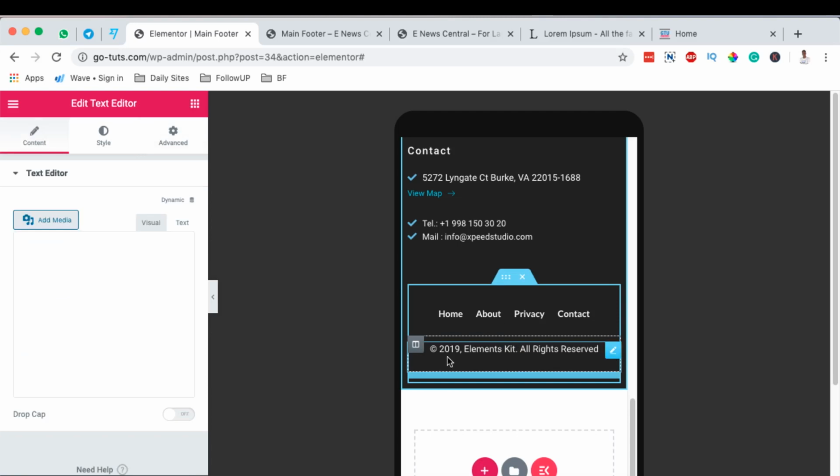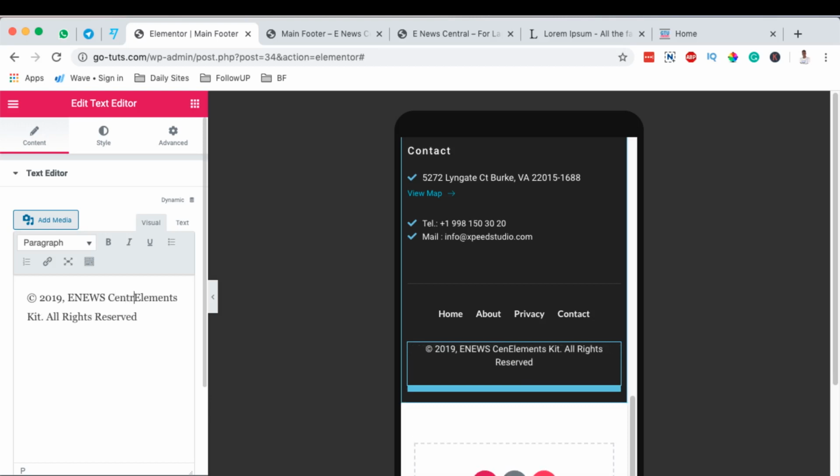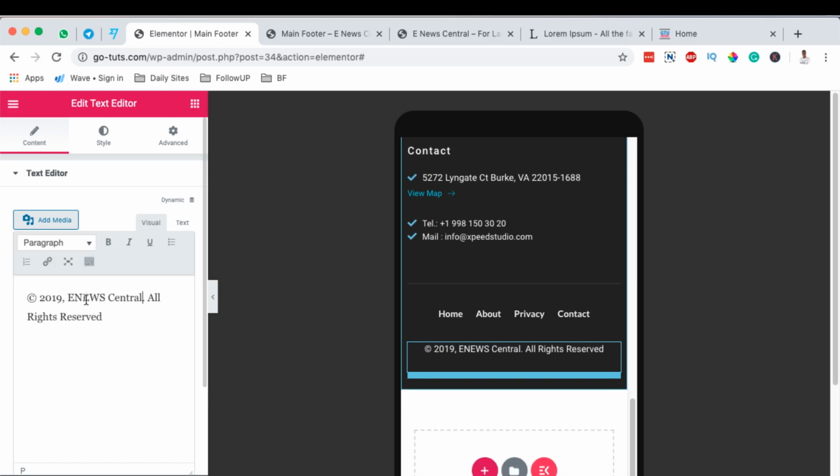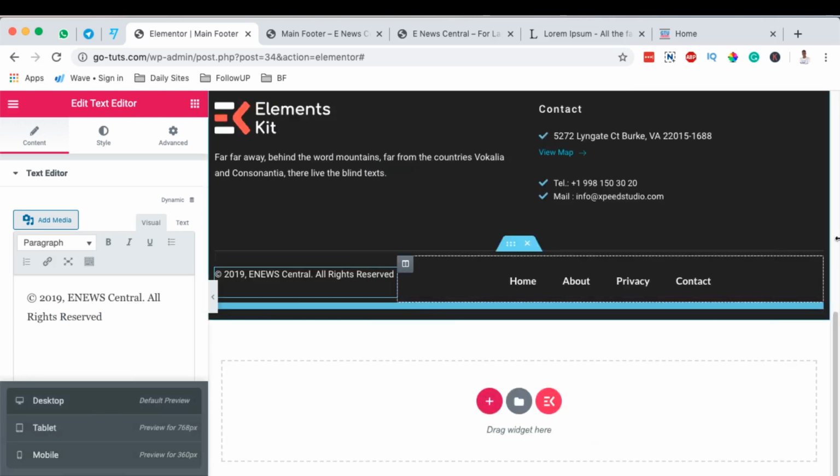And then we can also make changes here. For example, this is the copyright information, and that means we can make changes here. It's called eNews Channel, eNews Central, which is the company, and then it's called all rights reserved. Now we can get back to our desktop version, see how it looks.